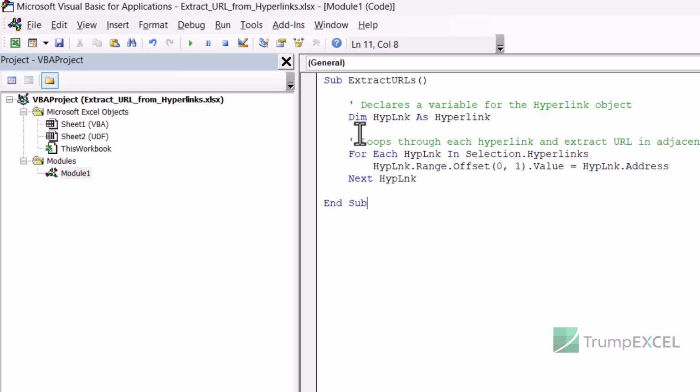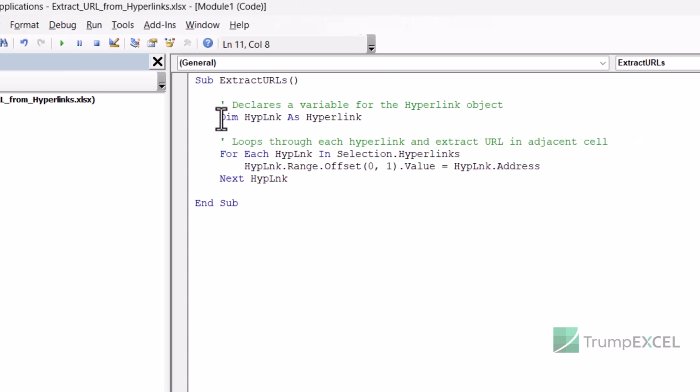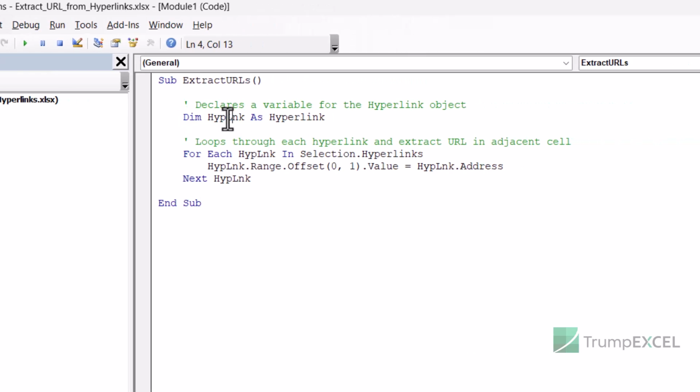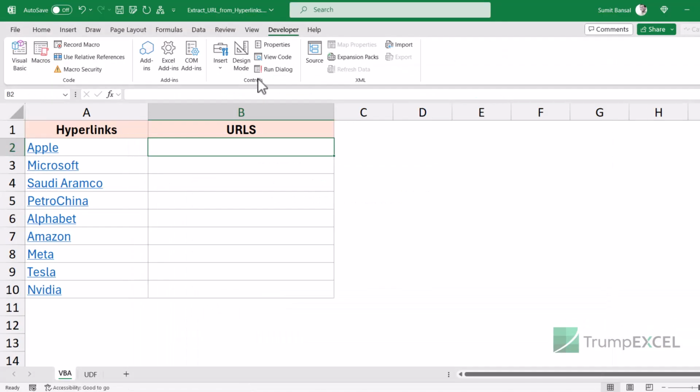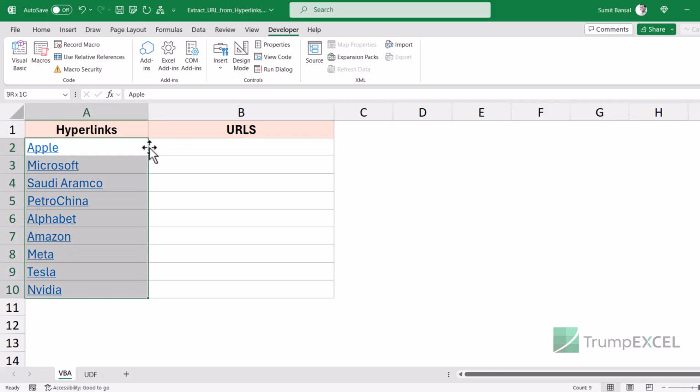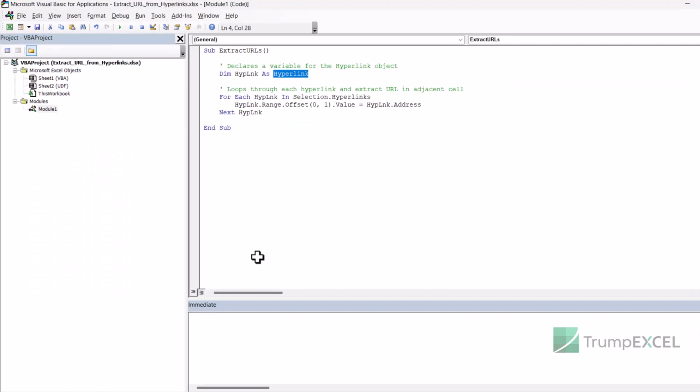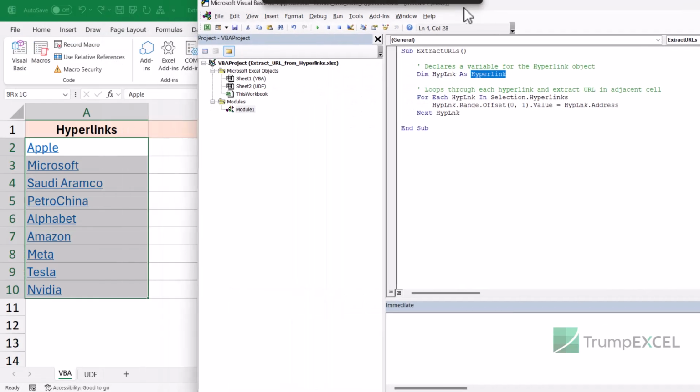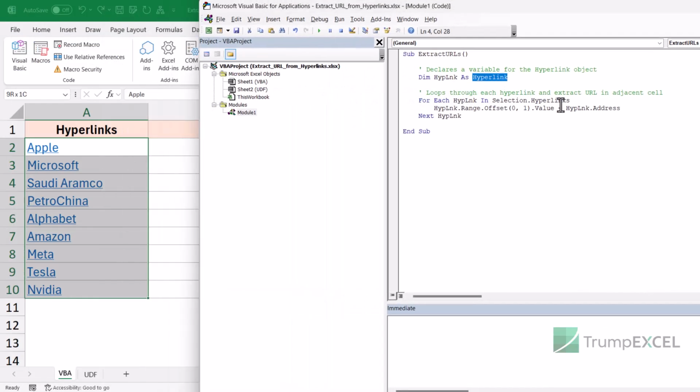So here I'm going to paste this VBA code. Let me quickly tell you what this code is. So it declares a variable called hyperlink, which is HYPLNK, as a hyperlink object, and then it goes through all the hyperlinks in the selection, and I will have to make the selection. So I would come here, I would select all these cells here, then I would run the VBA code. So what this code does is it goes through each of these cells in the selection, and then it extracts the address of these hyperlinks in the adjacent column. So for that, I've used the offset 0,1 so that it would offset and then give me the hyperlink address.